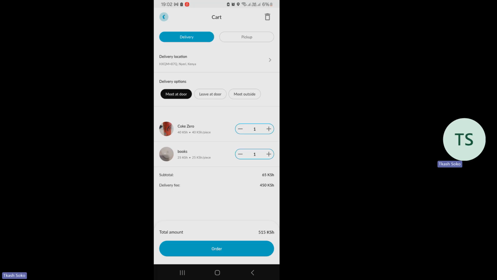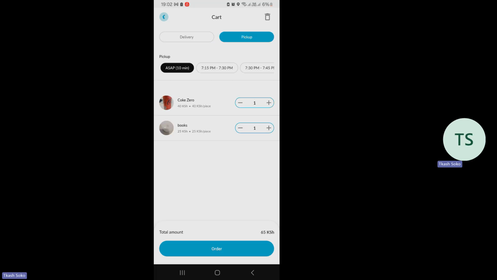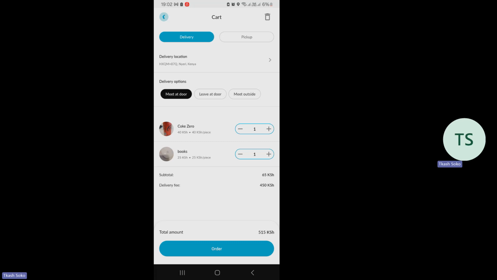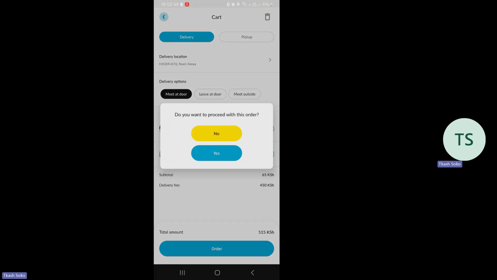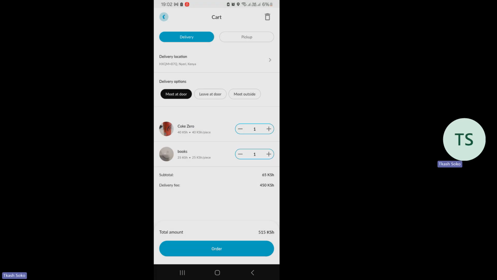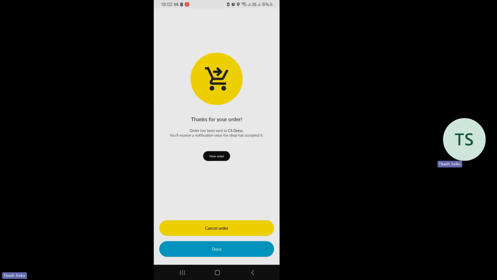So you can imagine the amount of money he's making by just delivering the item. If I choose pickup, that means I'll not pay the delivery fee. I'll go to the shop myself, collect the item and return to my place. So I just want to go with the delivery option and then I order. Do you want to proceed? Yes, I want to proceed. So this now places an order for CS Dress to deliver that item to me.